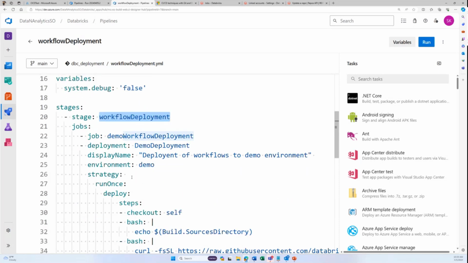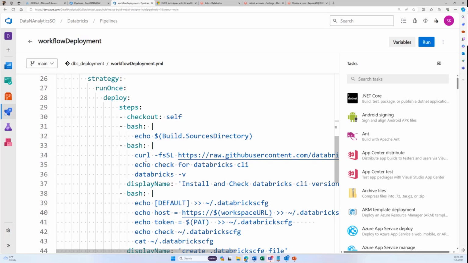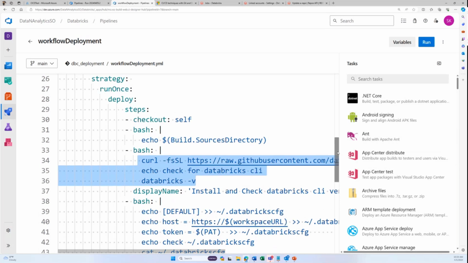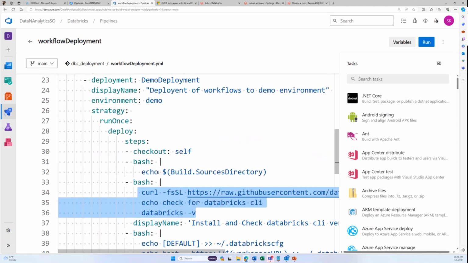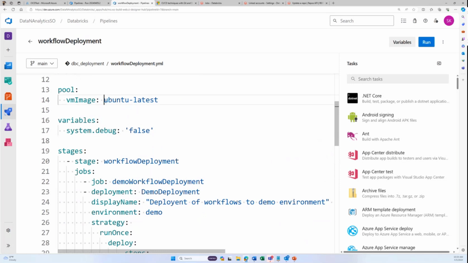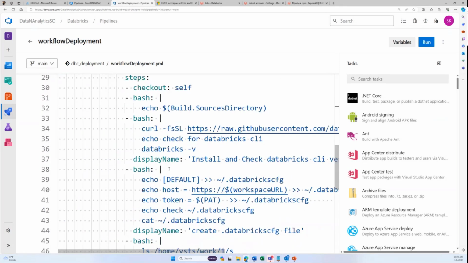In the workflow deployment section, the first step that we talked about was installing Databricks CLI. So here I'm installing the Databricks CLI. And now this is a Linux VM. The pool over here that I'm using is an Ubuntu latest machine, which is a Linux VM. So I'm not using winget that I showed in the presentation. I'm using a different URL over here to install Databricks CLI.